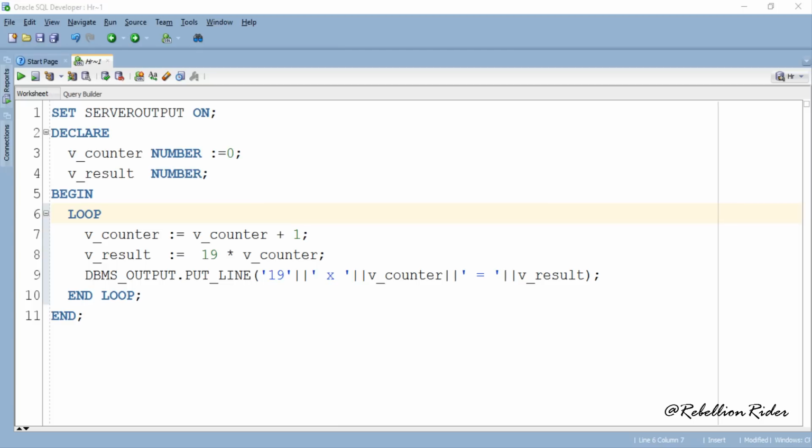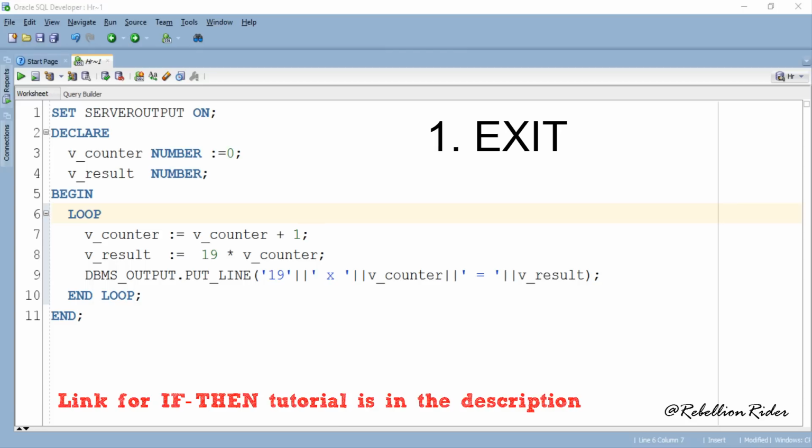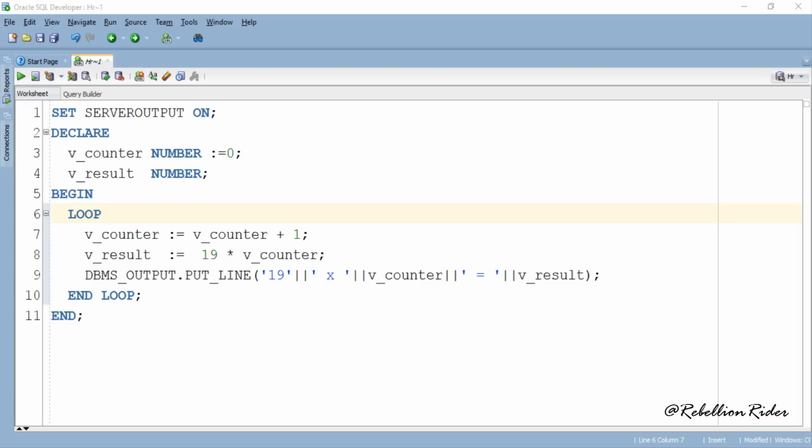In this case, Oracle PL SQL gives us two clauses to terminate the loop. First is exit and second is exit when. Exit clause will terminate the loop when exit condition is evaluated to be true. The exit condition is evaluated with the help of simple if-then condition which we discussed in PL SQL tutorial 8. So let's see how you can use this exit statement in this example.